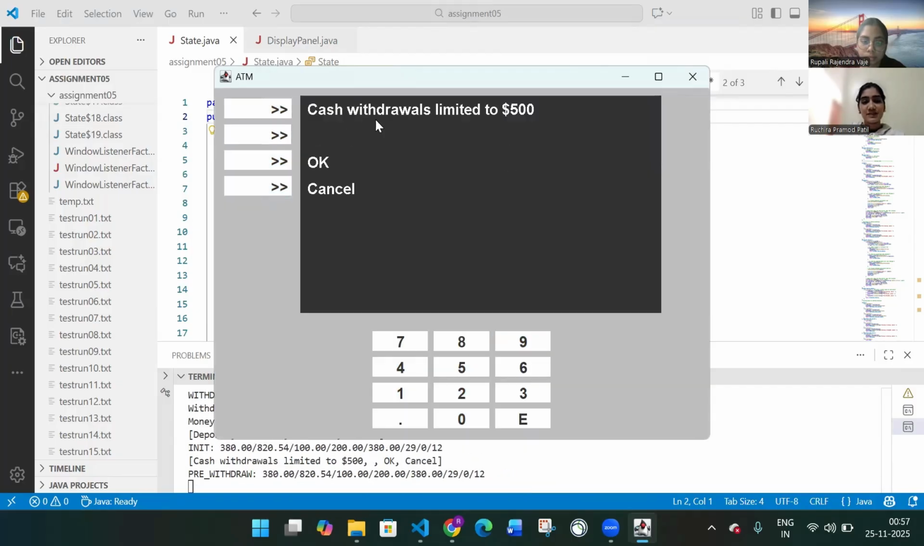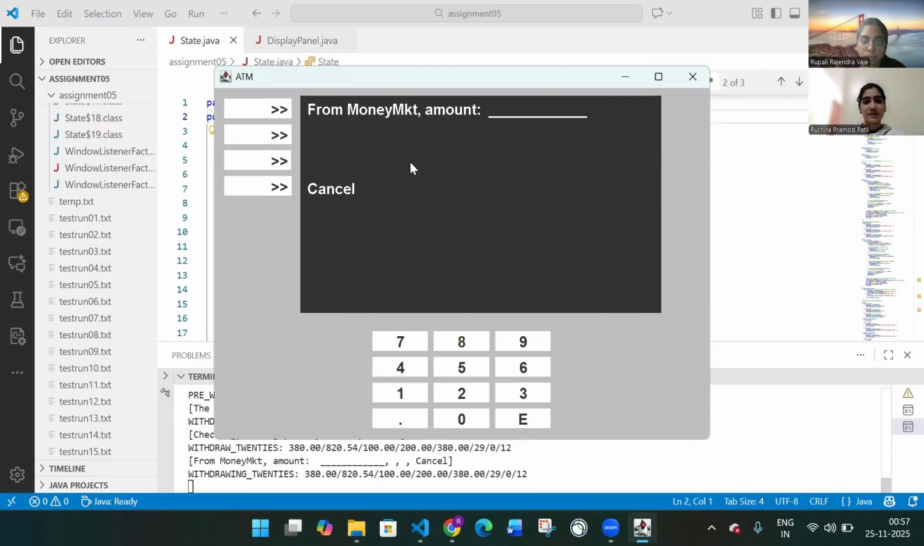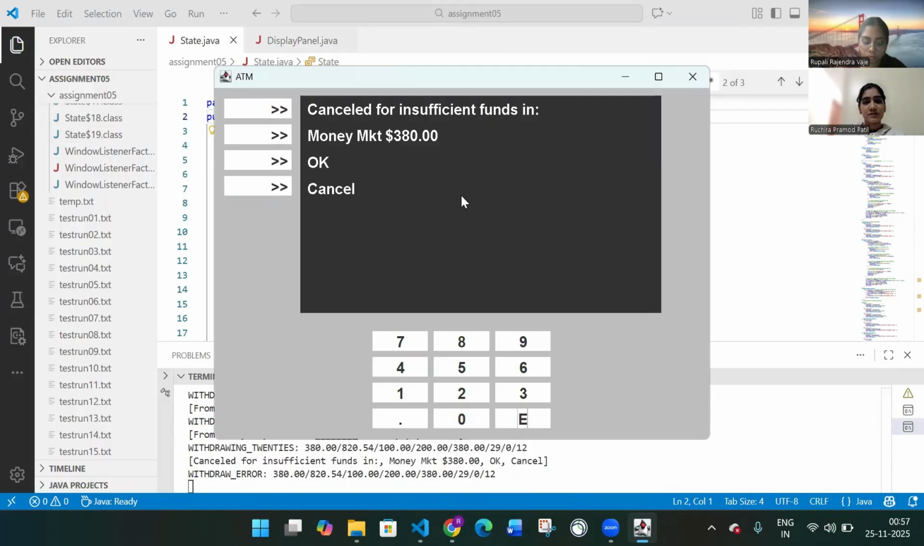In withdraw, we can see that our cash withdrawal limit is 500. And it also states that the ATM can only dispense the $20 bill. Then in money market, I withdraw a few amount. Because we don't have sufficient funds, this transaction has been cancelled.